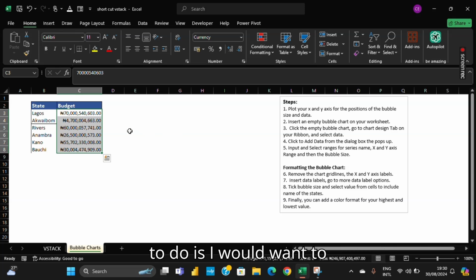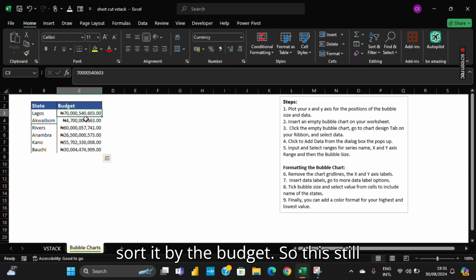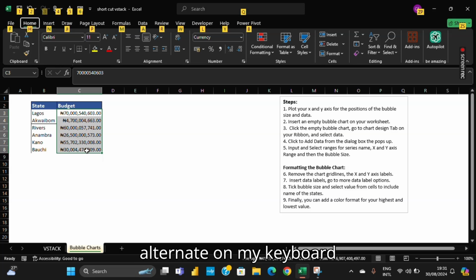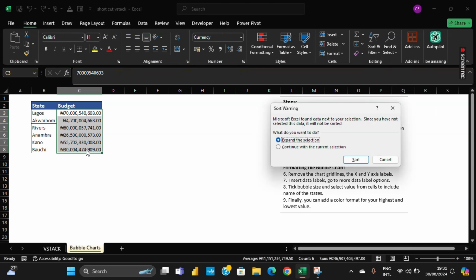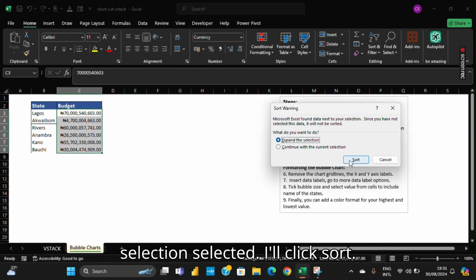So the next step I'm going to do is sort this according to hierarchy, from the largest state by budget to the lowest by budget. So I'm going to sort it by the budget. With this still highlighted, the shortcut for that is Alt on my keyboard, H, S, O. When I press that, a dialog box will come out. It asks, do I want to expand selection? Yes, I would want to expand selection. So with expand selection selected, I'll click sort.